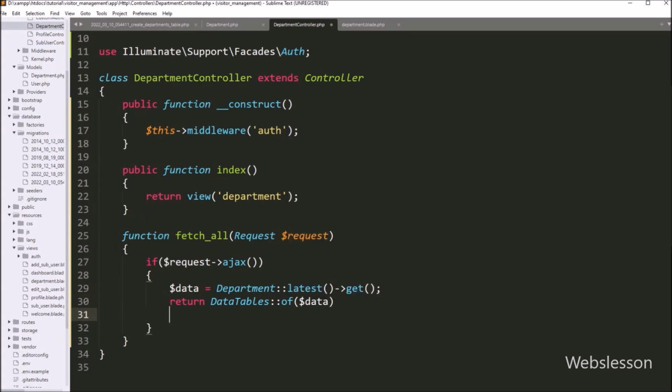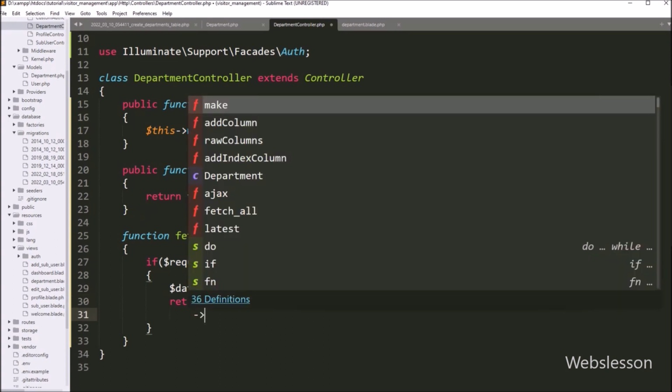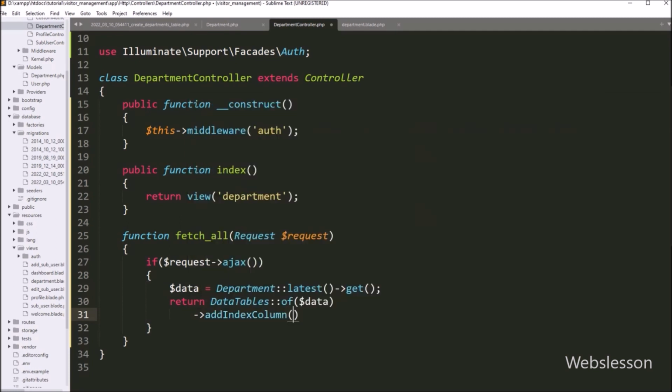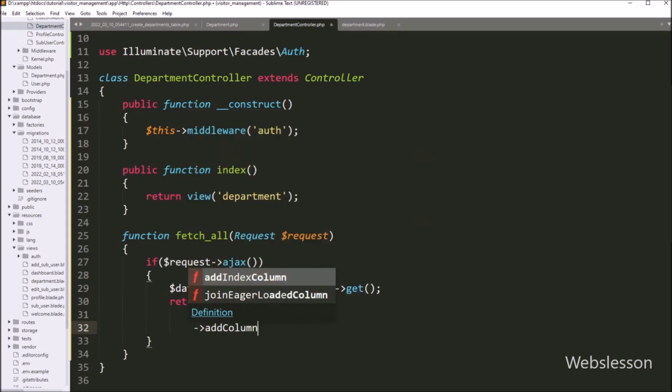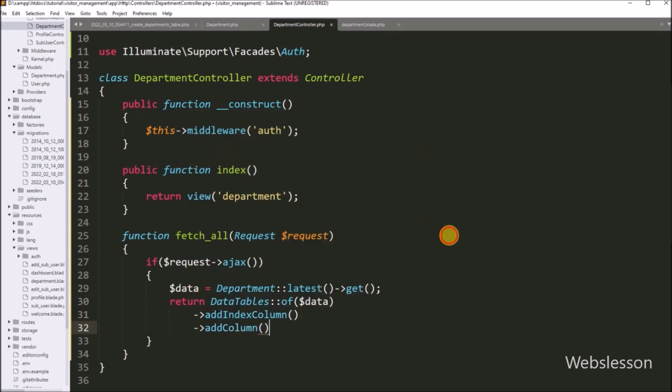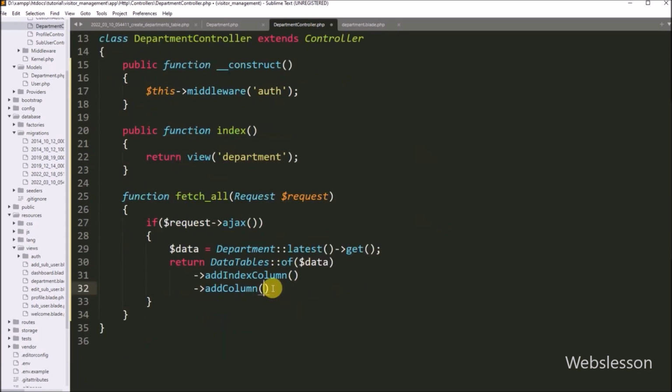After this, we want to add a data table row index column. So here, we have to write the addIndexColumn method. After this, we have to write the addColumn method with 2 arguments. In the first argument, we have to write the action table column name. And in the second argument, we have to write a callback function with $row as argument.